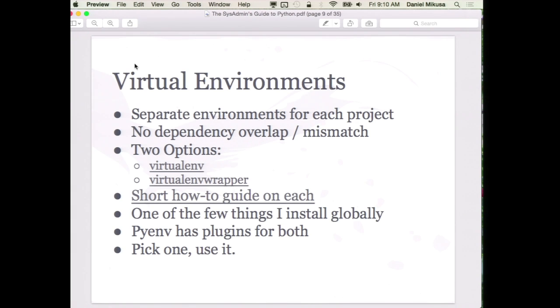There are two tools that are really nice for doing that. One of them is called virtualenv, and the other is virtualenvwrapper. They both work about the same. You run the command and it'll create a separate space for all your third-party libraries, and you can just install whatever you want.